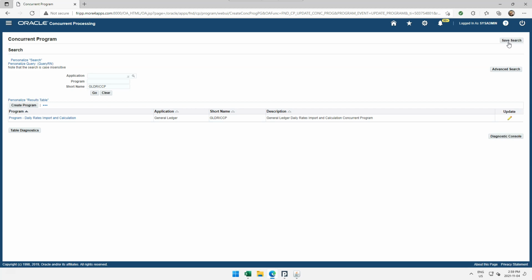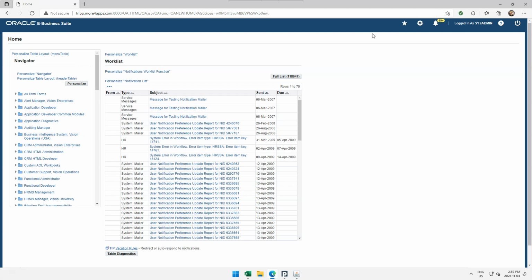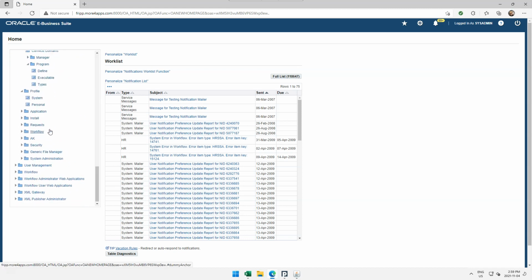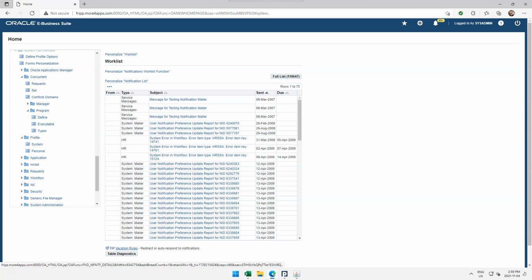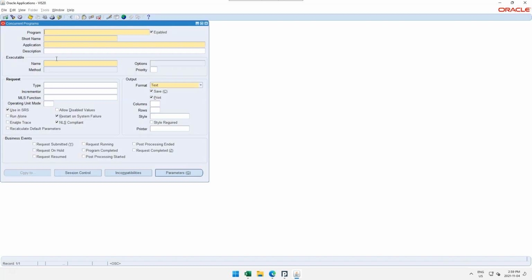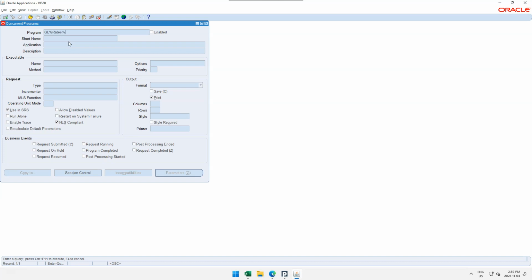The way number 2 will be through the forms in Oracle, where you will go to the program define form, that in this case is here. And then I will go to the concurrent program define. And then I will look for the GL rates import program.